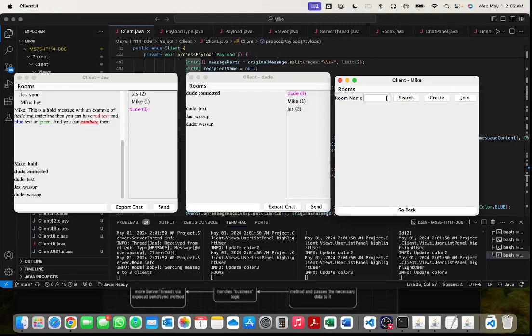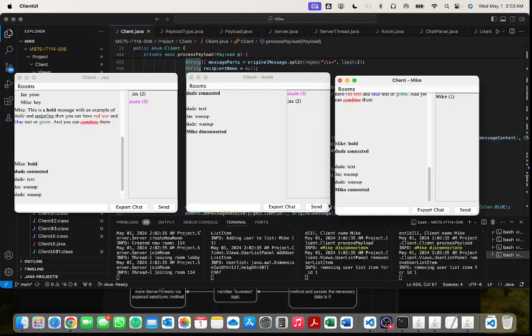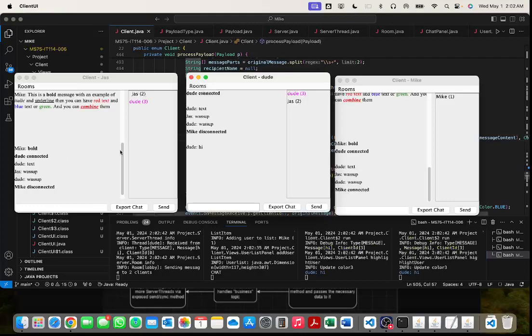So let's go. We're going to create a room called 114. When you create a room, the way it's set up is it automatically joins the room. So we can see Mike disconnected. But now over on Mike, we see Mike connected. If I send a message here, the only person that gets it is dude, sends it to Jessica, and Mike does not see the message.